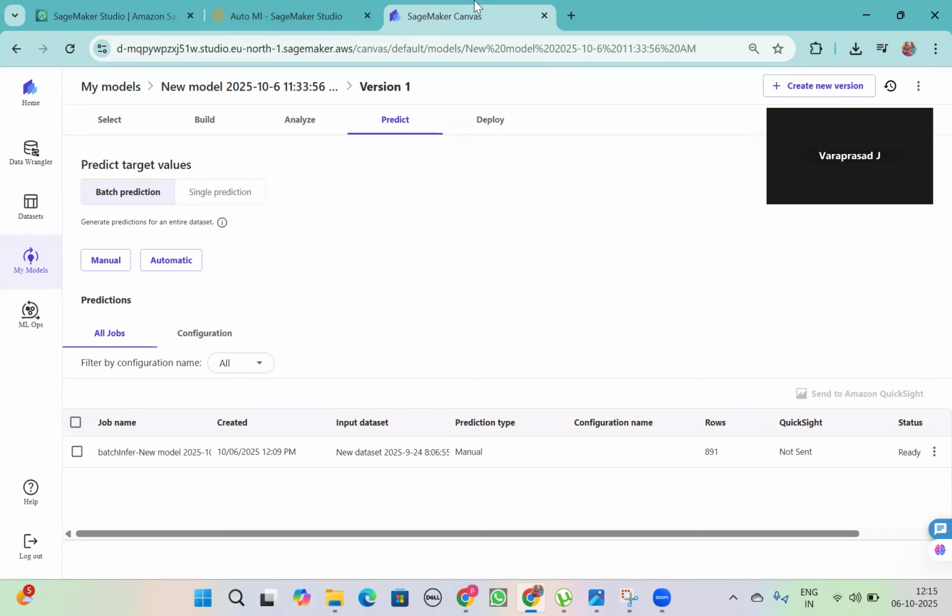Basically, what I'm trying to do is create a data set first from an S3 bucket or local. Then I want to use that data set to build, analyze, predict, and deploy that model. Basically, I want to create a model using Autopilot in AWS SageMaker. So this is what I am trying to do.